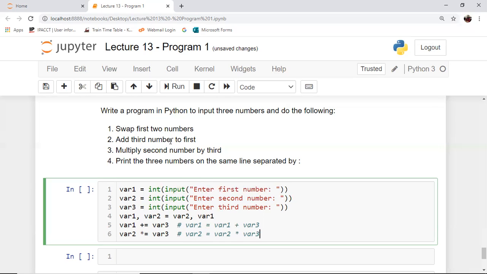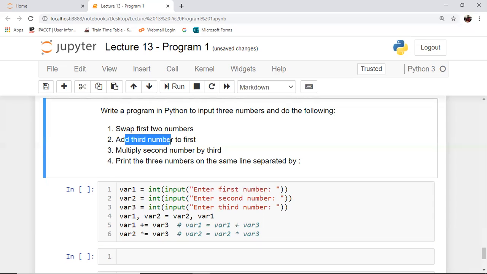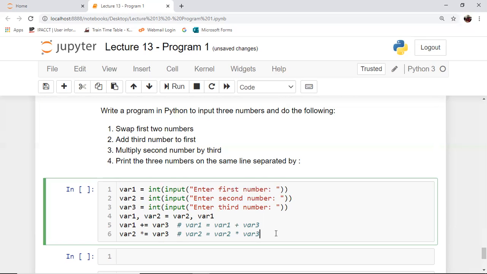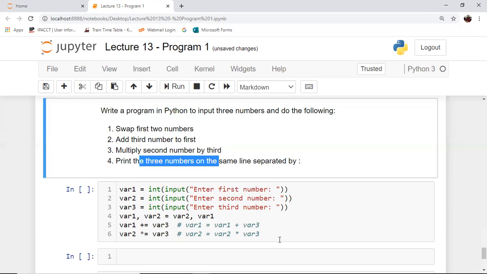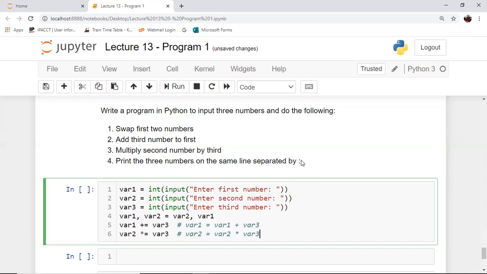Same with the second instruction. When you're saying add the third number to the first, it automatically means that you have to add up the third number with the first and store the result in the first variable itself. Now, after you're done with all these operations, you'll have to print the three numbers on the same line separated by the colon. So let's do that.